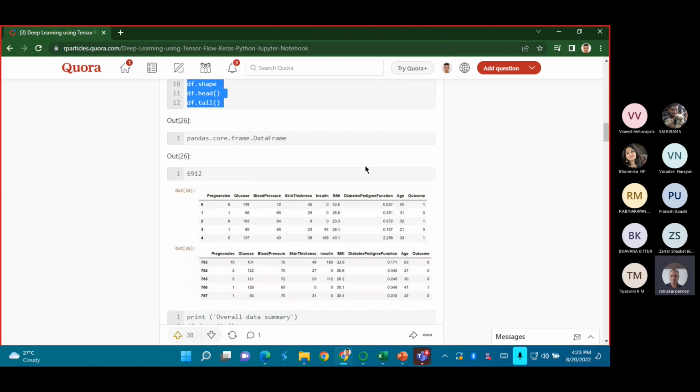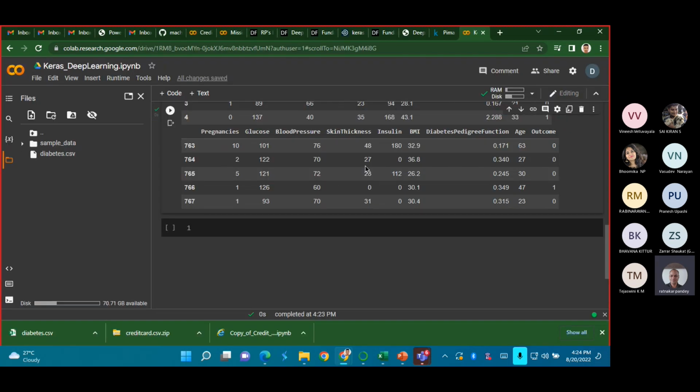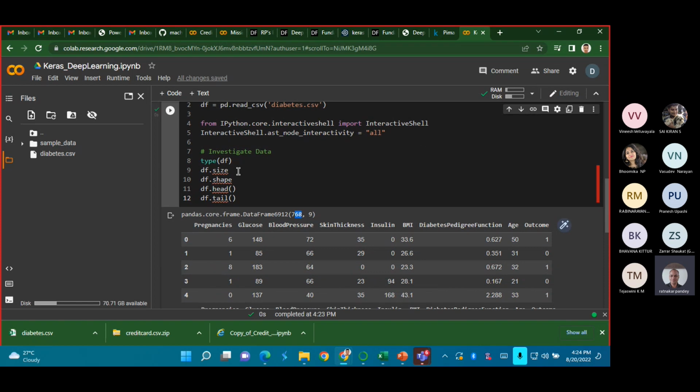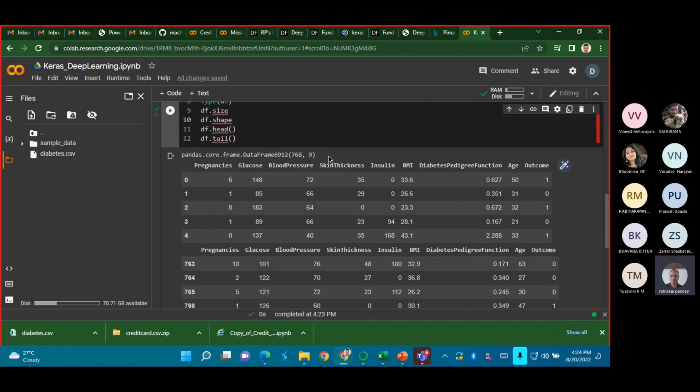You're getting 392? Where? Size will tell you that because 6912 you're getting, no? 392. Just do the shape, Tejashri. You should get 768 times 9. Let's see.